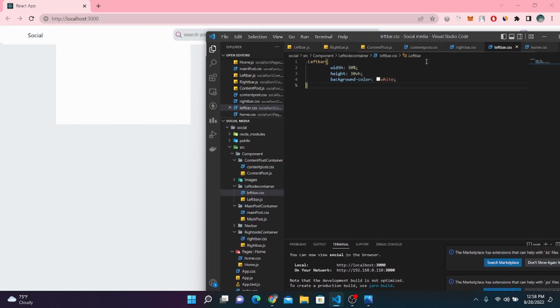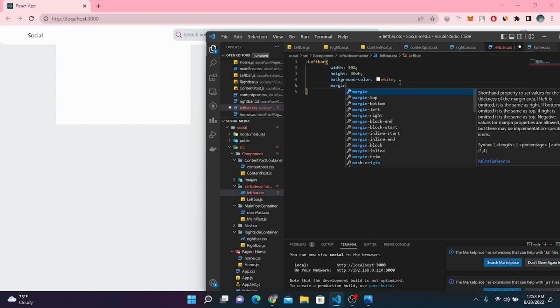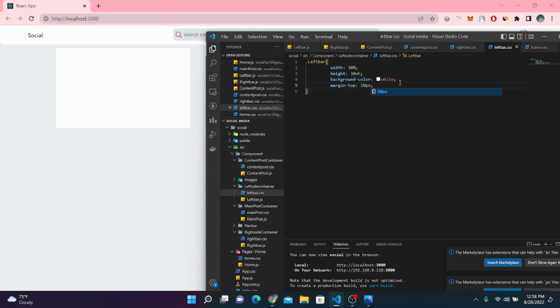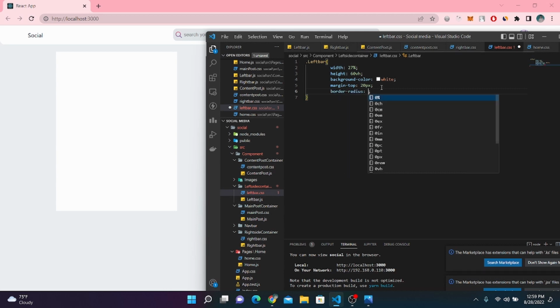Yeah, so let's give it a margin top. Margin top will be 10 pixel or 20 pixel. Yeah, so maybe height will be 50 or 60. Yeah, 60 would be enough. So instead of 30 I'm going to add 27. Yeah, so let's write a border radius which is 10 pixel or maybe 20 pixel. Let's increase this and give it a 25.